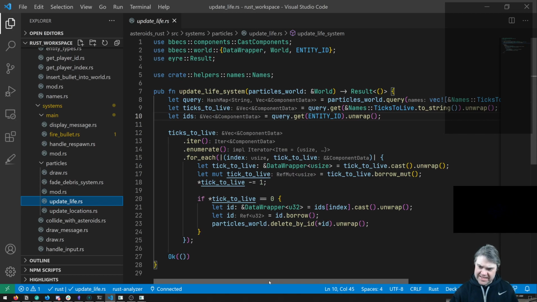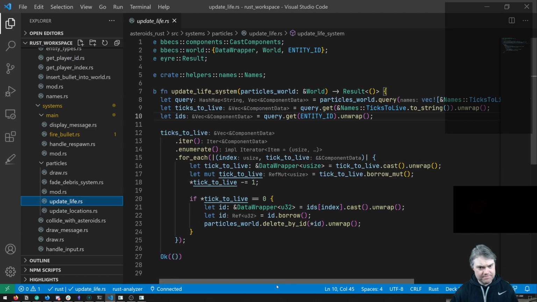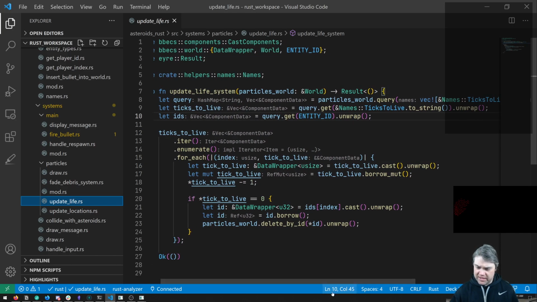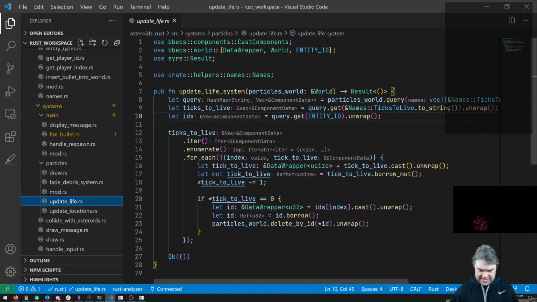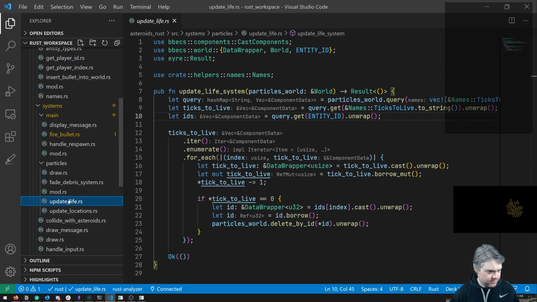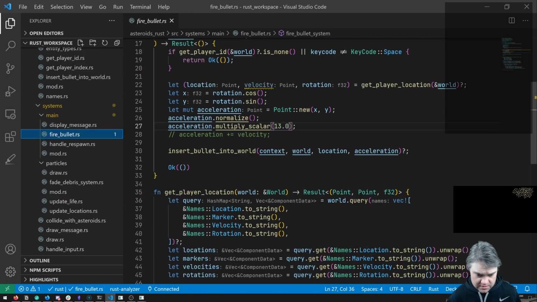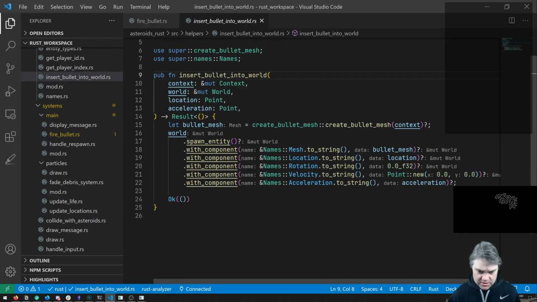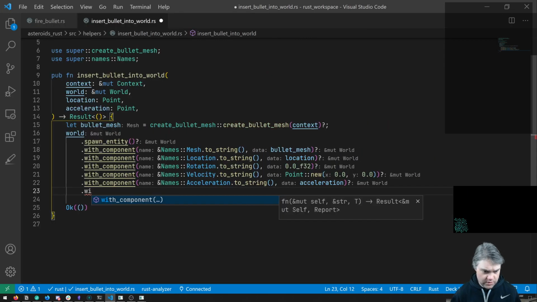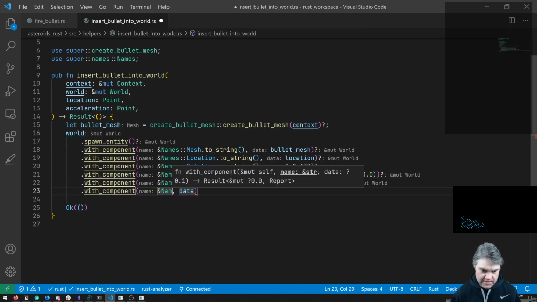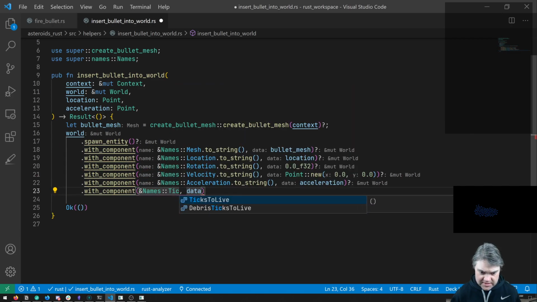It looks like we do this query, get ticks to live. Oh no, okay, here it is. It does a query for ticks to live and entity ID, and that's pretty much it. You know what? I might be able to use this directly. Let's say that when we fire a bullet, we insert the bullet into the world. What if we also do this with a component? This would be ticks to live.